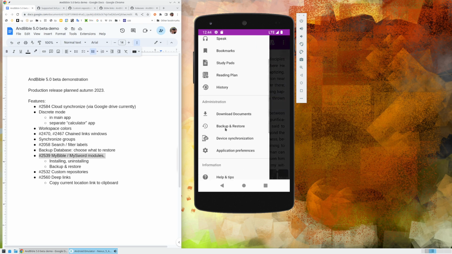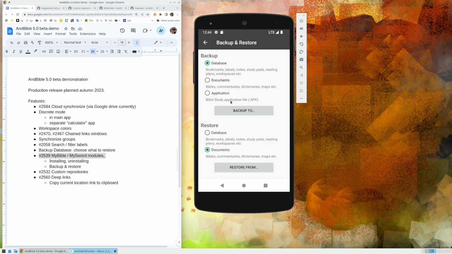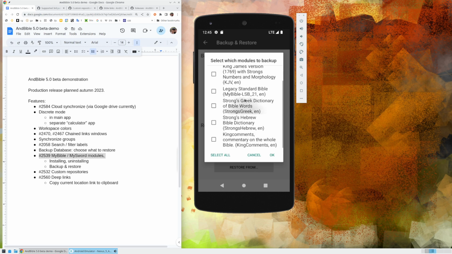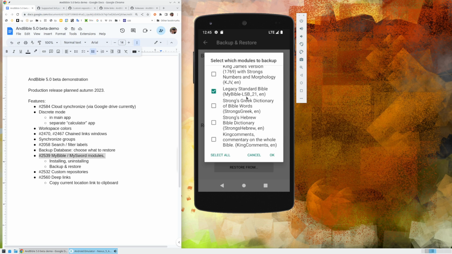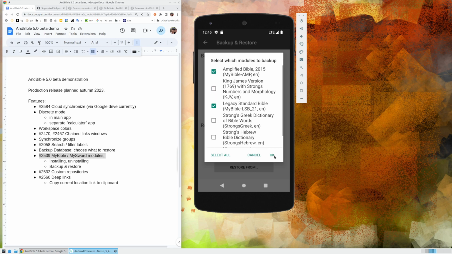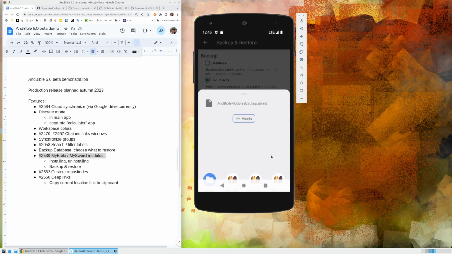Then it is also possible to back up or share these documents as a backup file. We can now back up documents, backup to. I can choose what documents I want to back up. Now I have this Amplified and Legacy. I can choose others also, and then it allows me to make this kind of backup file.